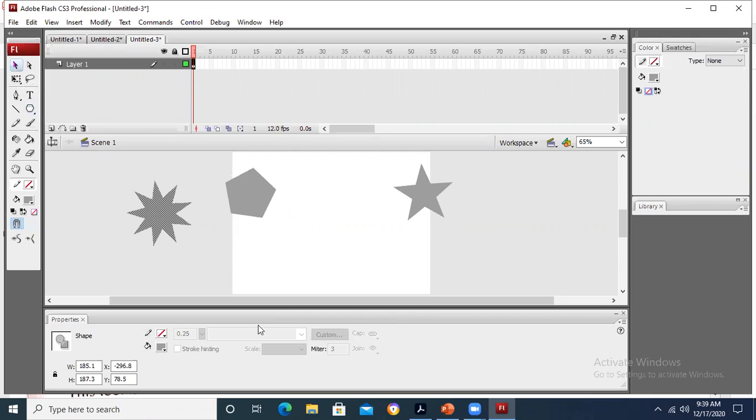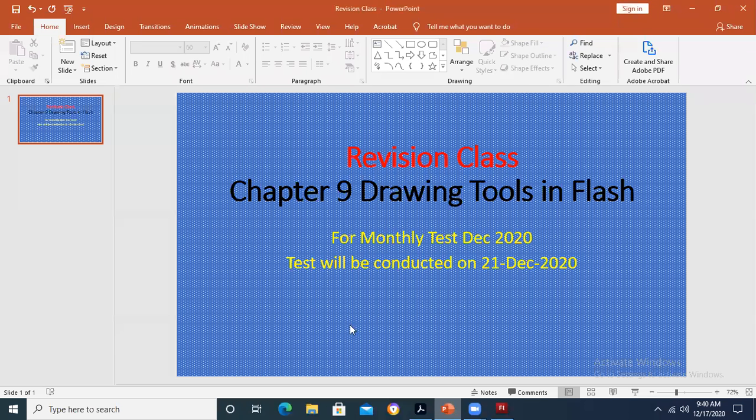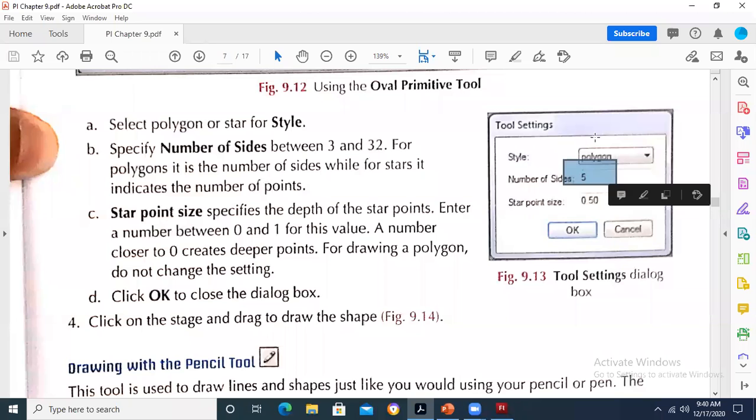So you need to see these properties as well, because all these things are covered in the text. You can see over here, whatever we are talking about is covered in the text of the book, of the chapter that we are concerned with right now.